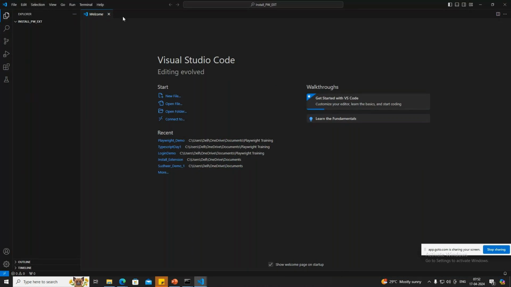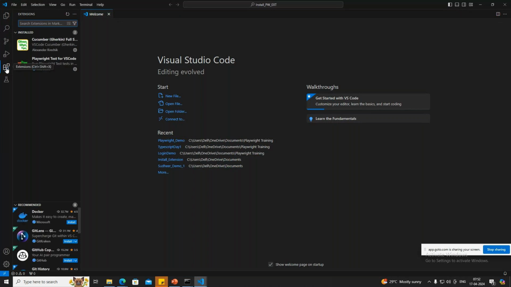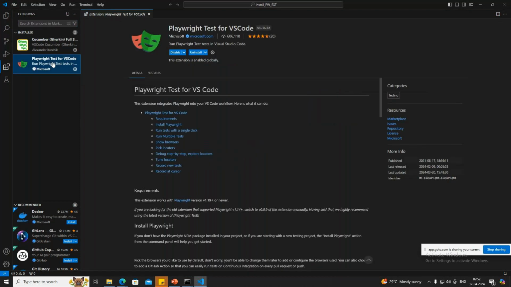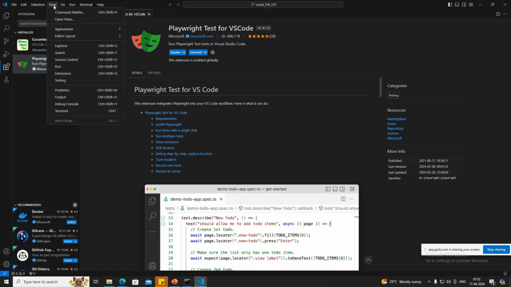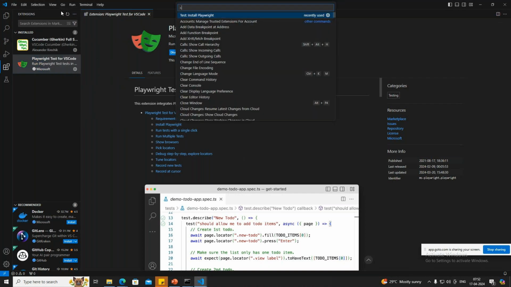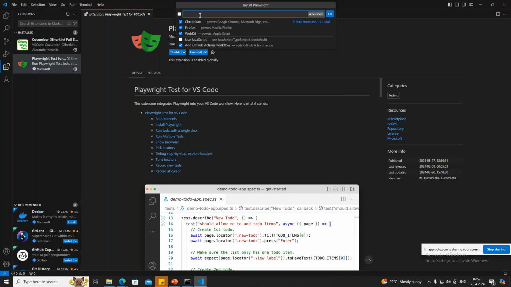In Visual Code, if you go to the extension, here on the left side, the fifth option is extension. Kindly install this Playwright test for VS Code. Okay, after installing this, go to View, Command Palette. Just give install Playwright. So it is asking options. What browsers do I want? What language do I want? It's the same.